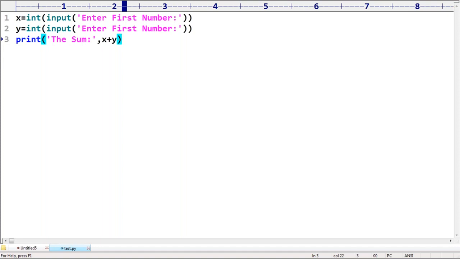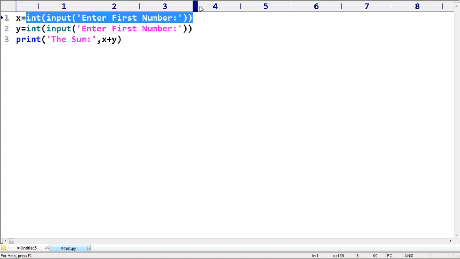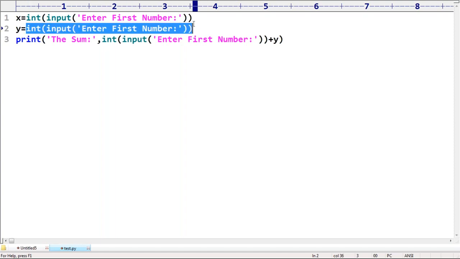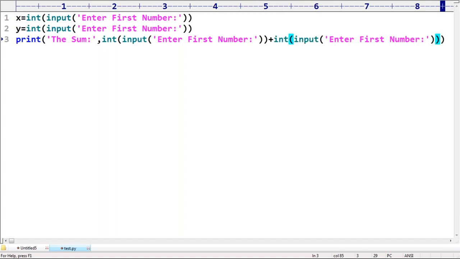Yes, acceptable, right? Now take very special care. Next level, sir. What is x? Can you please tell what is the x? X is nothing but the first enter number. Y is nothing but the second enter number. Why do you have to take x and y? Why don't you ask directly here only? X I want to replace with this, y I want to replace with this. Let me remove these lines.